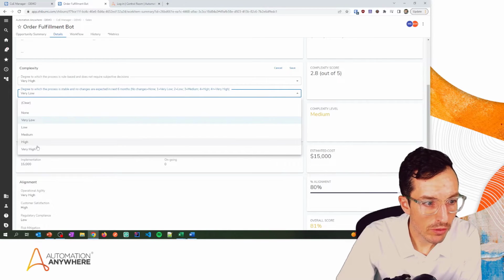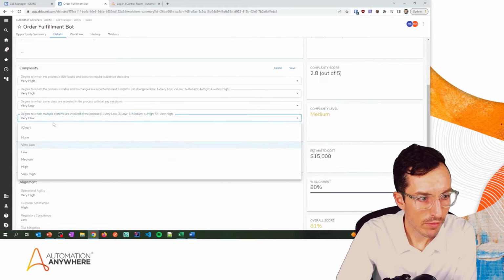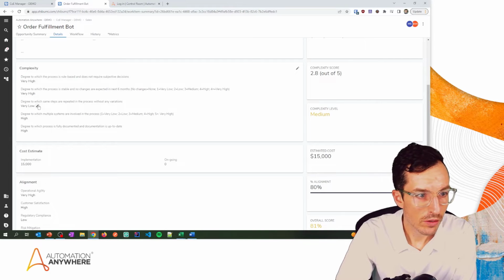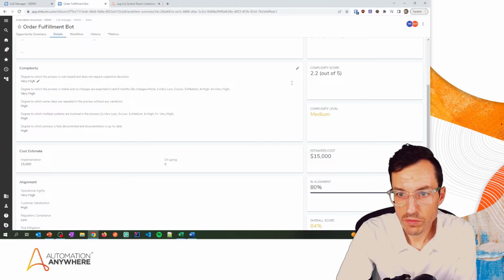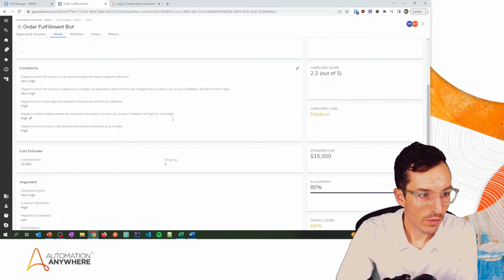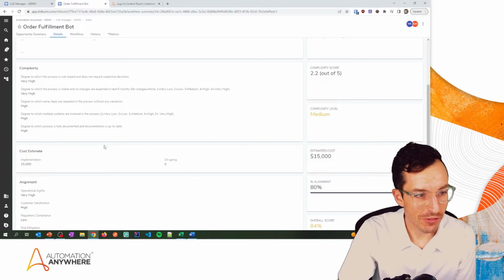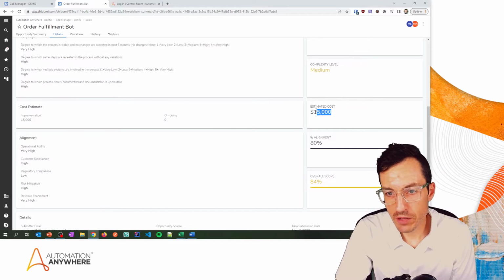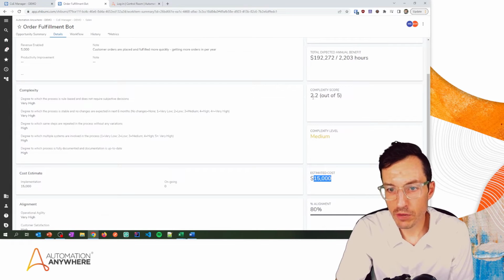Process is stable, very high, high, high. Well, I screwed this up. I don't know what we're doing. Well, we're going to leave it at medium for right now. I don't remember what I had those values at before, but we'll keep going with medium. So we're at a medium complexity. Estimated cost is $15,000. That doesn't change anything with our value delivery, but our complexity has gone up a little bit here.